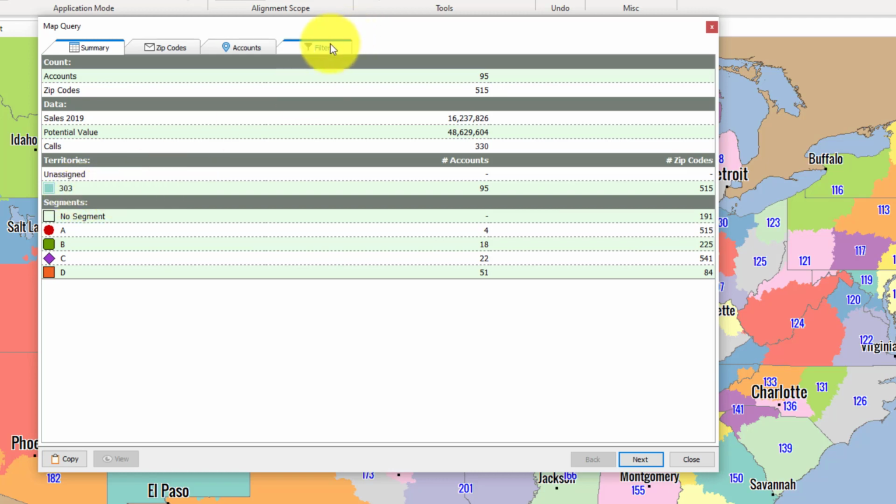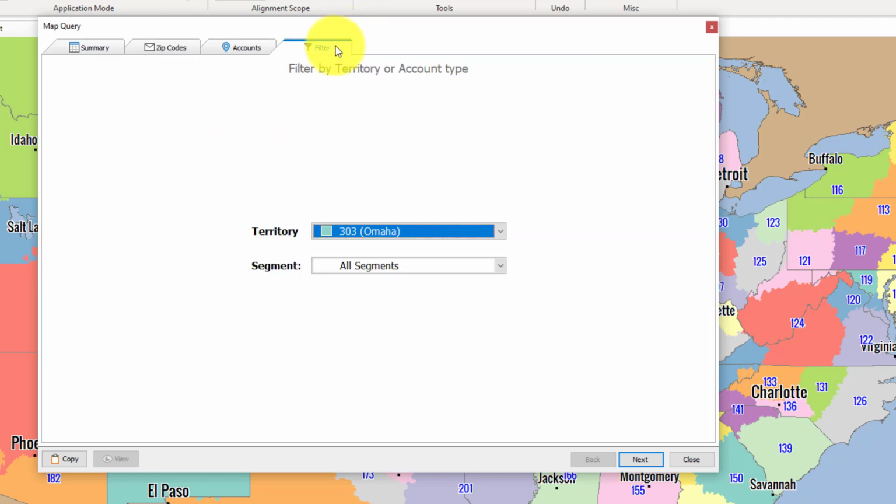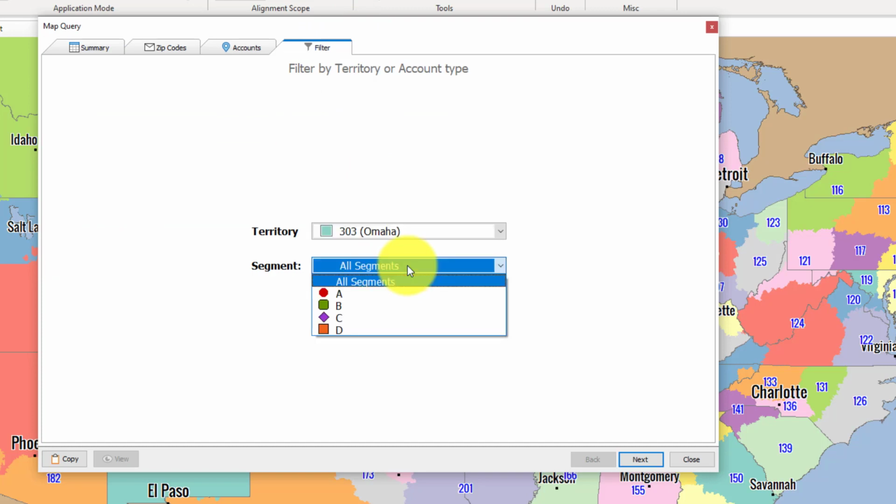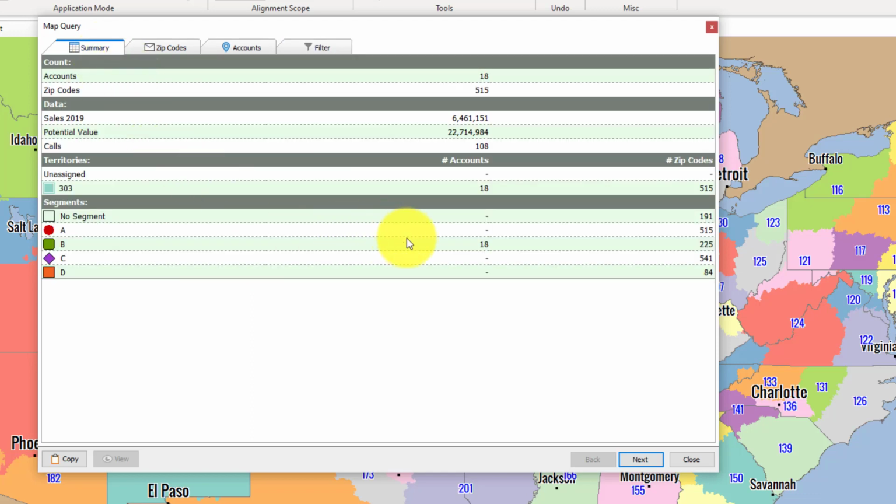You can break down this filter even further. Let's click back on Filter, and now we want to only select a certain type of account segment. So let's select the B segment here and click back on Summary. So now you will see we're only looking at data for the B segment that are found in territory 303. And you can also see all the data summed up for just those two parameters.